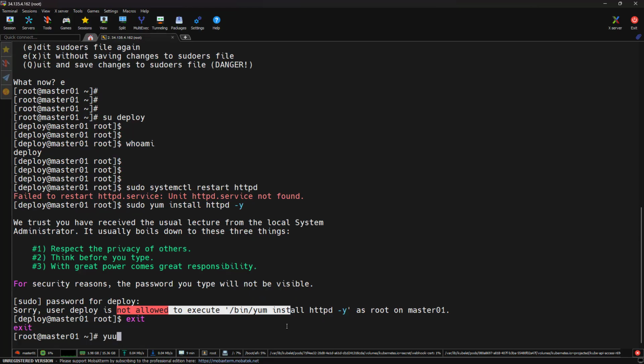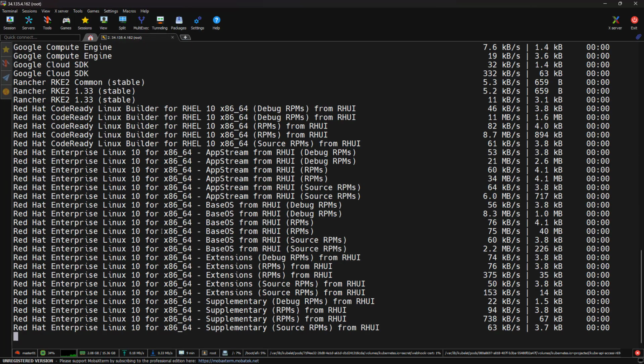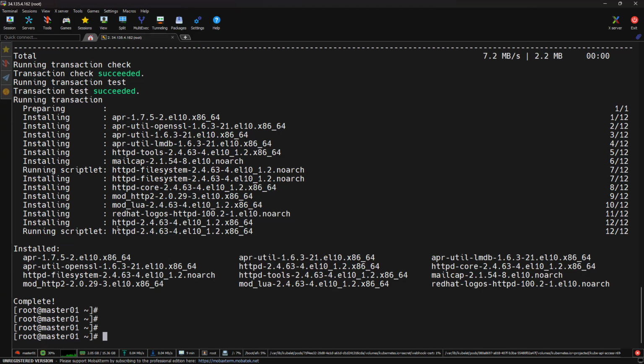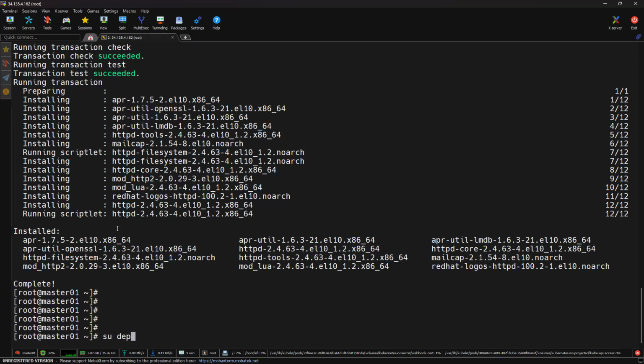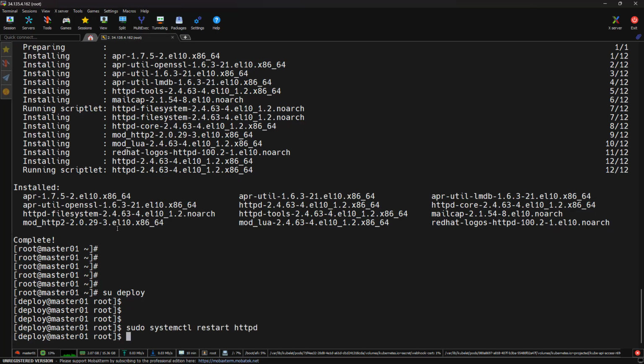So yum install httpd -y. Don't worry if you are not able to understand the yum or the dnf command. I am going to cover package management in the upcoming video in much more detail. So now it's installing the Apache web server. Now the Apache web server got installed successfully. Let's switch to the deploy user. Now if I run the same command again, it's able to restart the service.